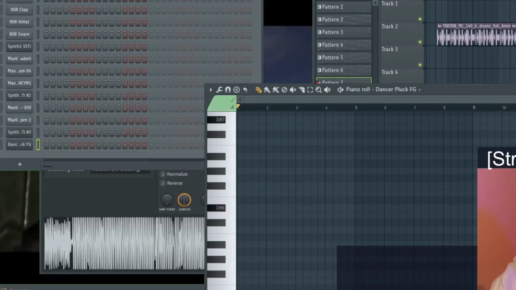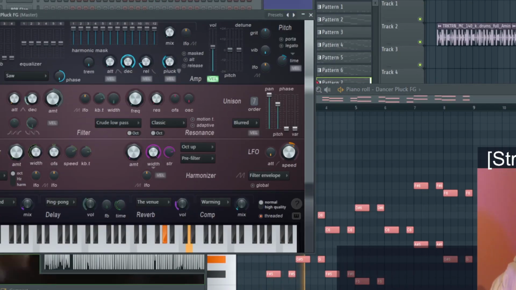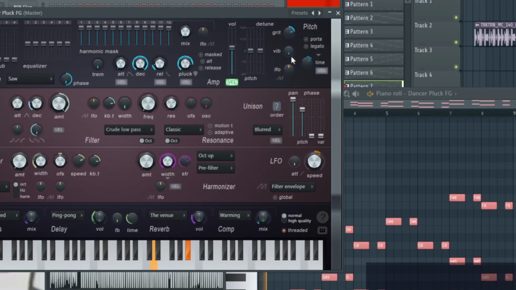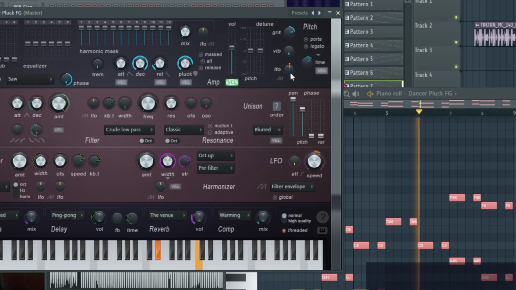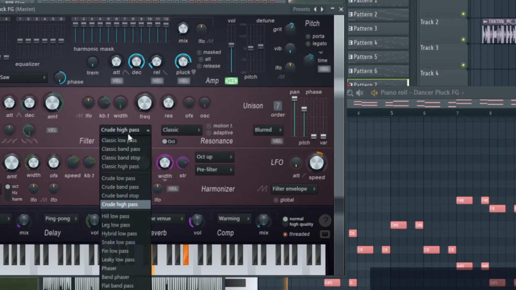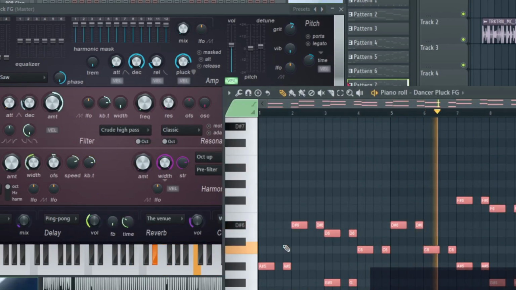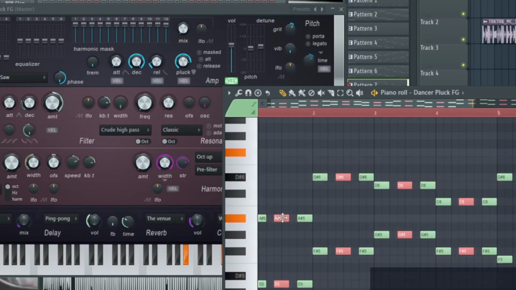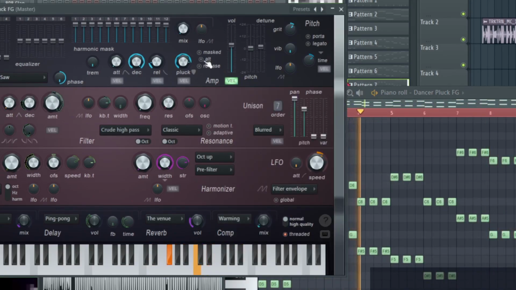I settled on a dance pluck, and here we've copied the Nintendo melody over to the new lead. So for this we've added some grit, and we've messed up the LFO a little bit. You'll see that a little bit later in the video, as well as changing the filter to a crude high pass.